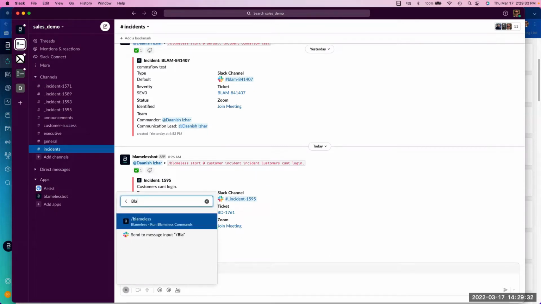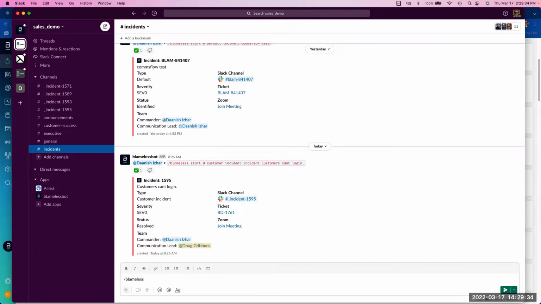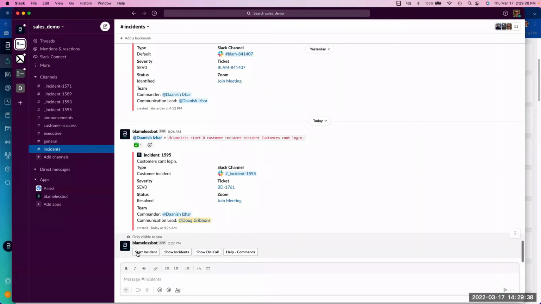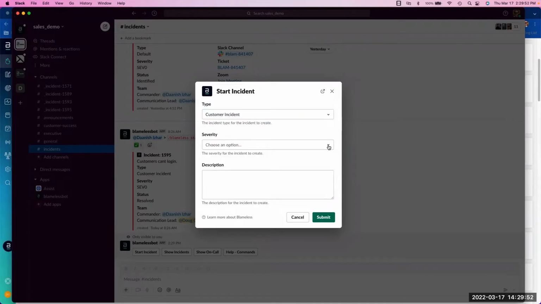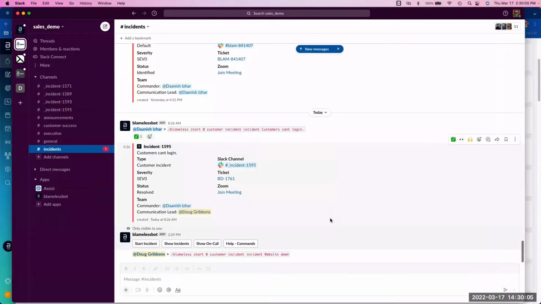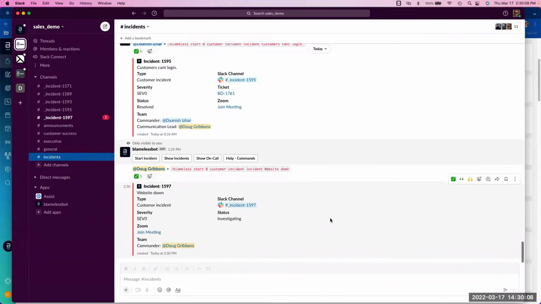Here, we create an incident by executing the /blameless Slack command. A dialog box appears and Start Incident is selected. In the following dialog box, incident type, severity, and a brief description are given to this incident. Note that a new incident channel is created, as well as several other Slack channels are notified of the newly created incident.